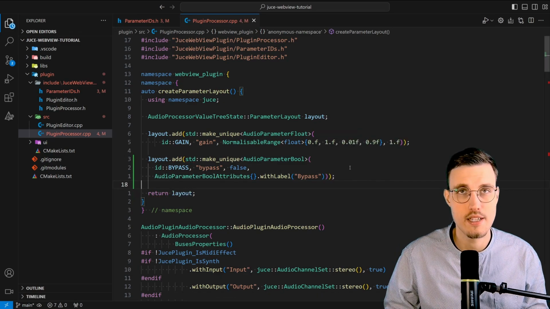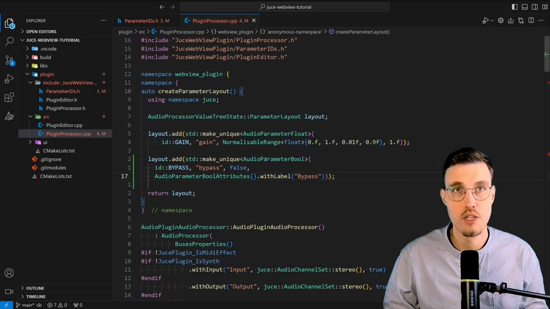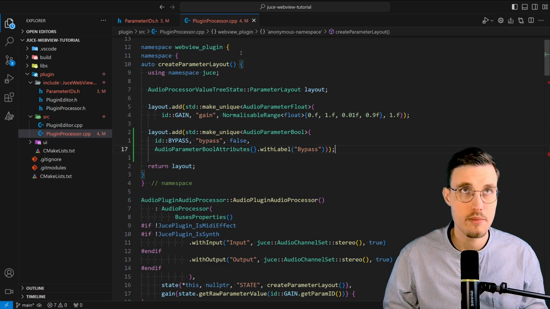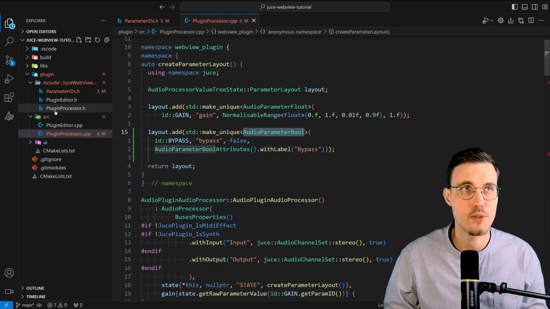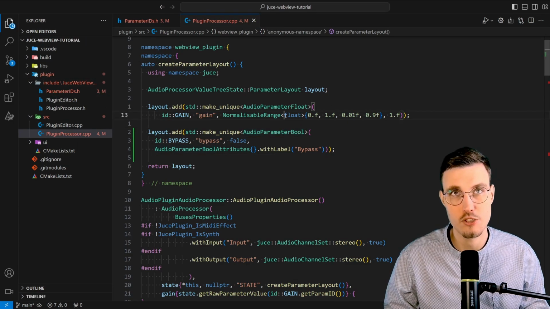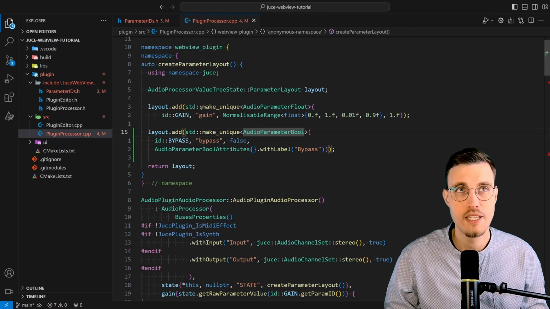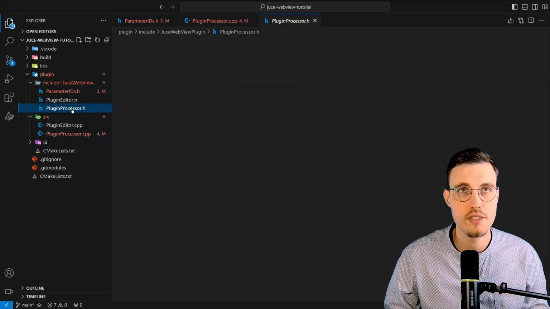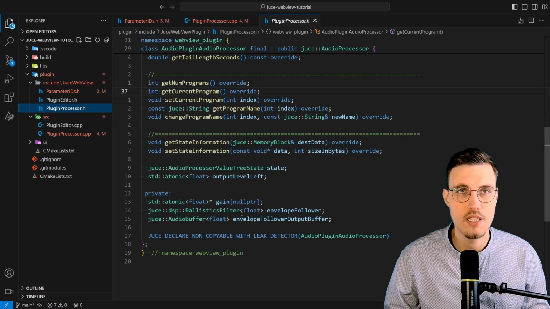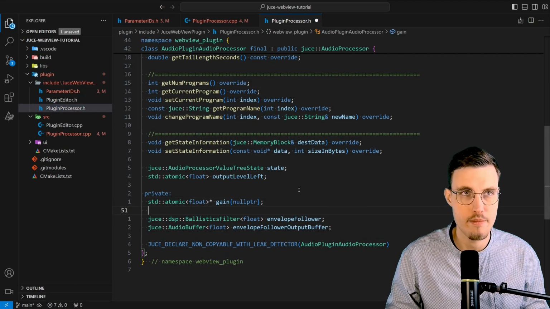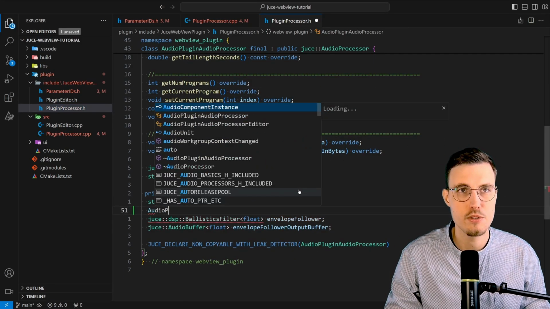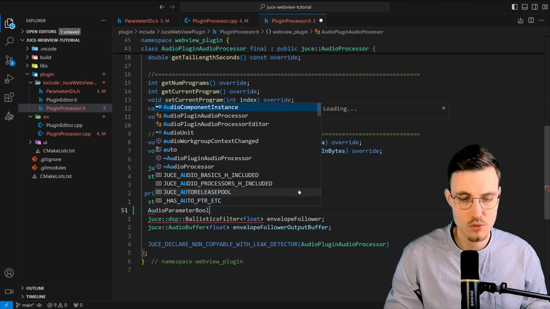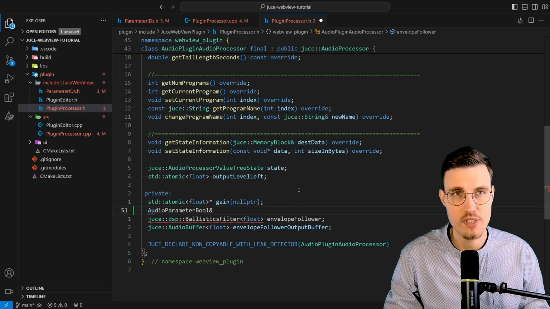Okay, once that's done, we want to implement our processing. But to be able to implement this processing, we want to access this parameter in our audio plugin. So previously, we just captured an atomic of type float to have this gain as a kind of synchronized raw value. But here we can do something different. Namely, we'll have a member simply of type AudioParameterBool, and this will be a reference member.